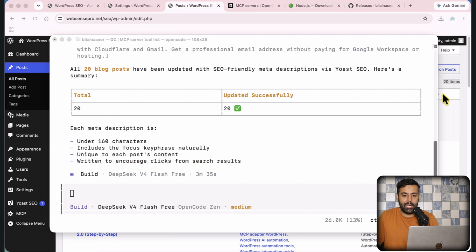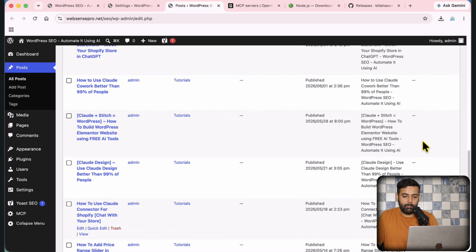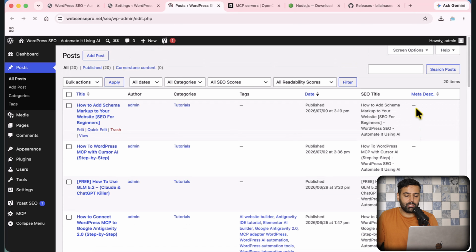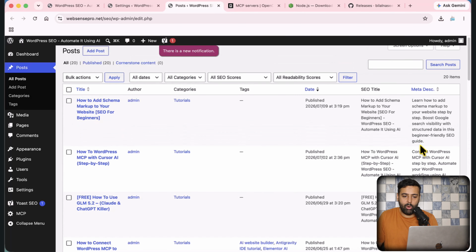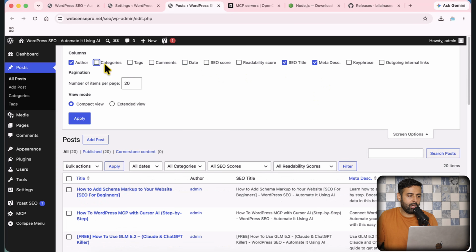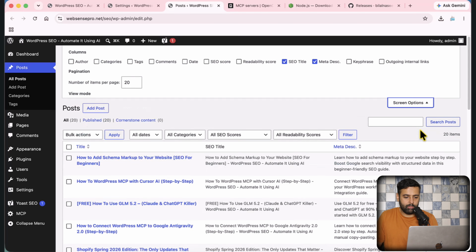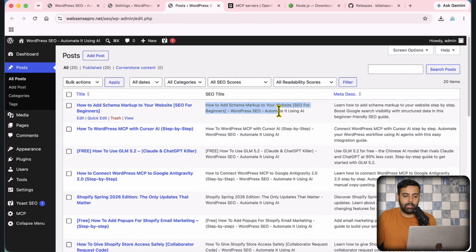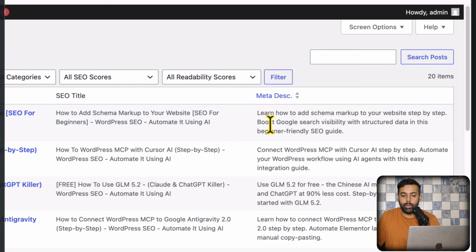Now if I go back to the dashboard of WordPress, currently it's empty, but when I refresh, you can see that all of the meta descriptions are added on all of the blog posts, and it is all SEO friendly. So let me remove some of the columns and show you guys more clearly. There you go. You can see that is our SEO title for this schema markup tutorial, and it added this meta description all by itself without me manually copying and pasting, without me doing any research. It used its own brain and added the meta description directly on my WordPress website.